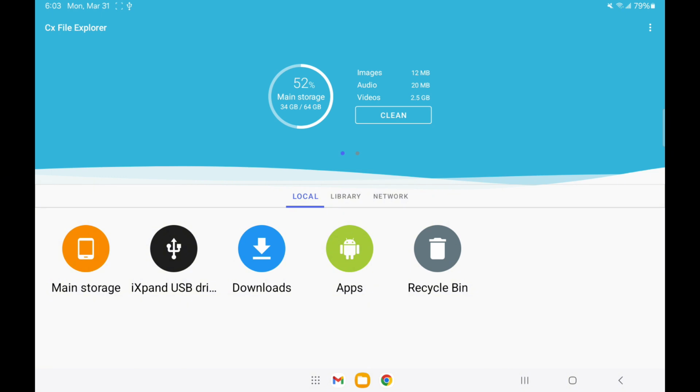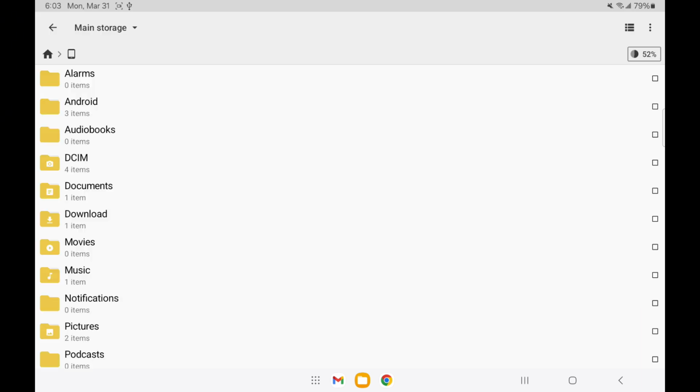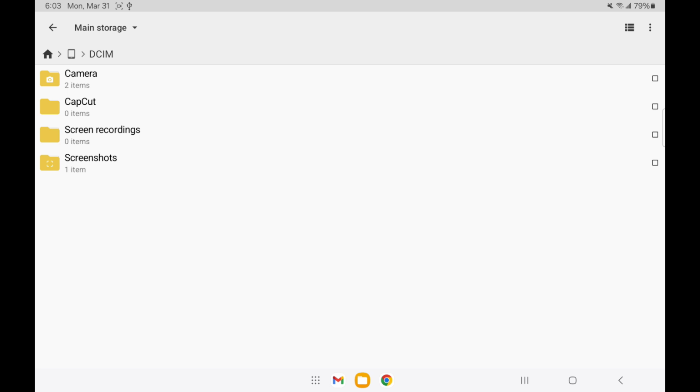So what we're going to do is copy the video folder over to the flash drive. Okay. So once again, we're going to click on main storage. We're going to click on that DCIM folder. And then we're going to go to that camera folder.